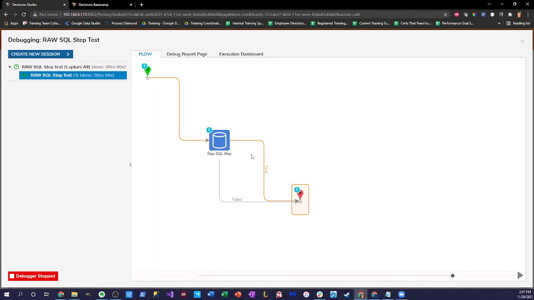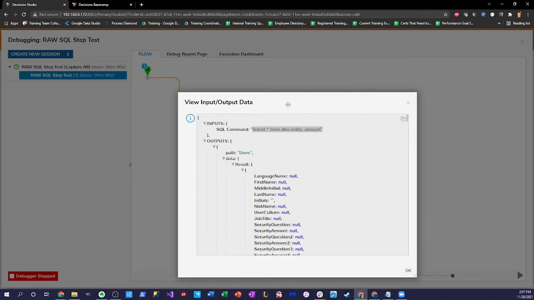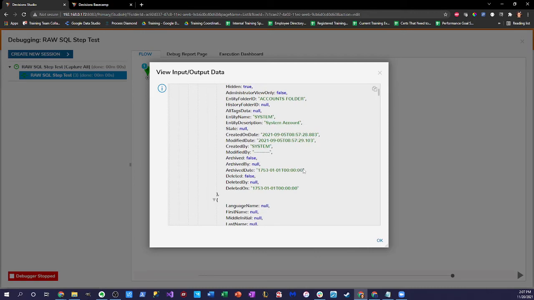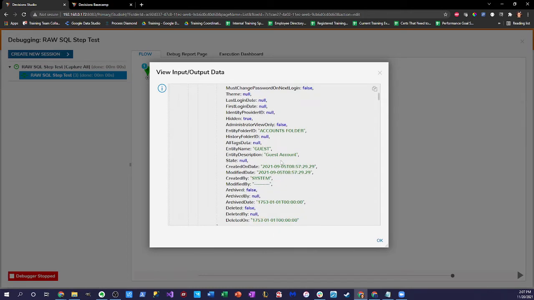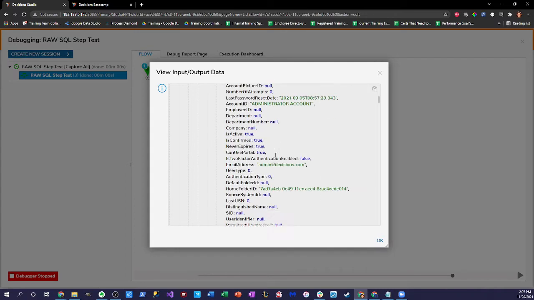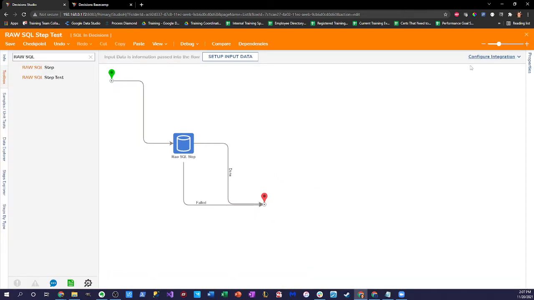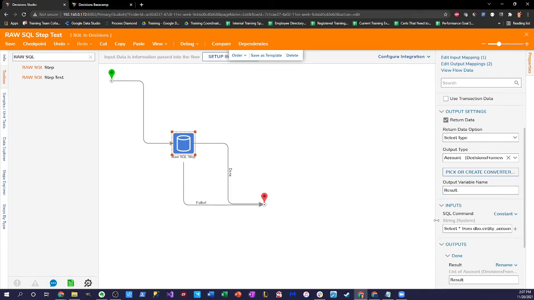When I debug this, you'll notice that it went down the done path. We can look at the inputs and outputs of this. You see the input is that query command that I sent. And then as you can see in the results, you see all the different accounts and their IDs associated in my system. The system account, the guest account. We have the administrator account. So this is another way to return data in decisions by writing your own query.